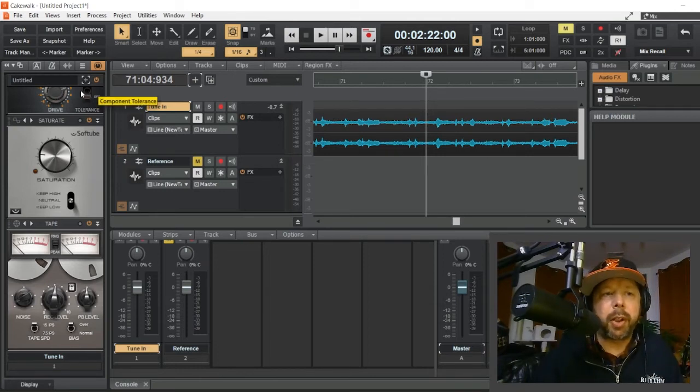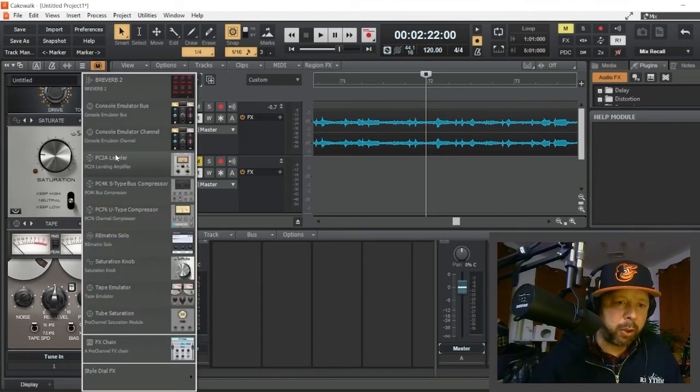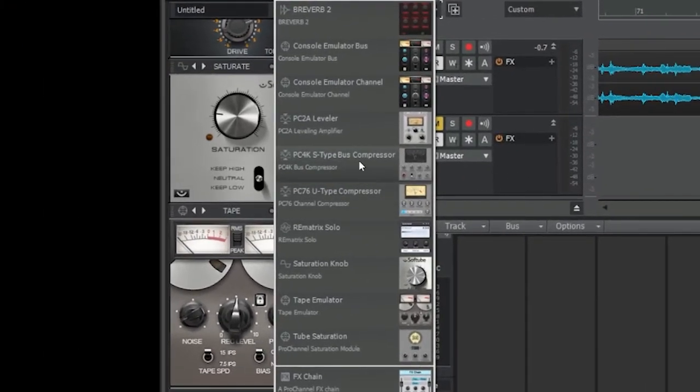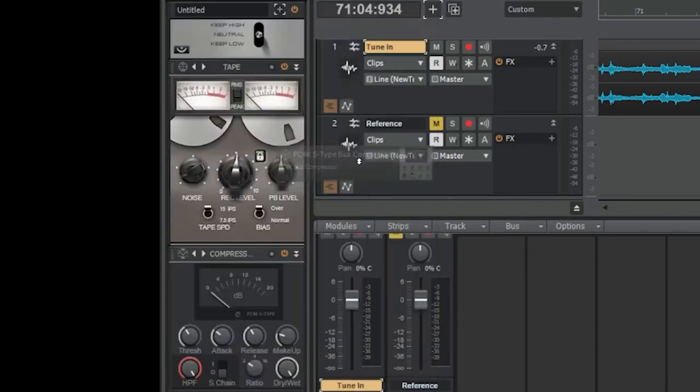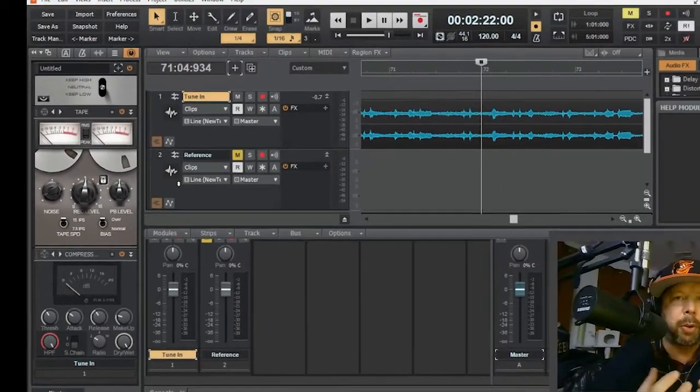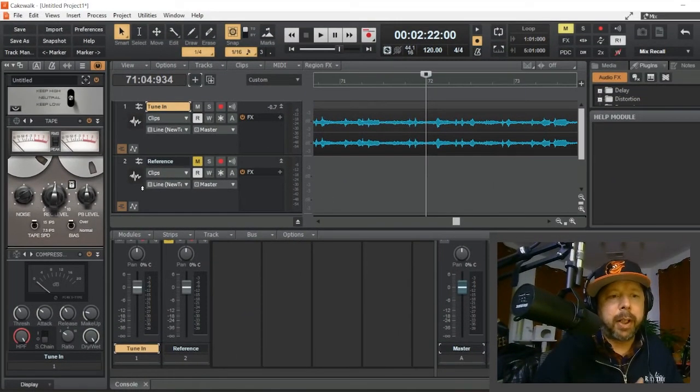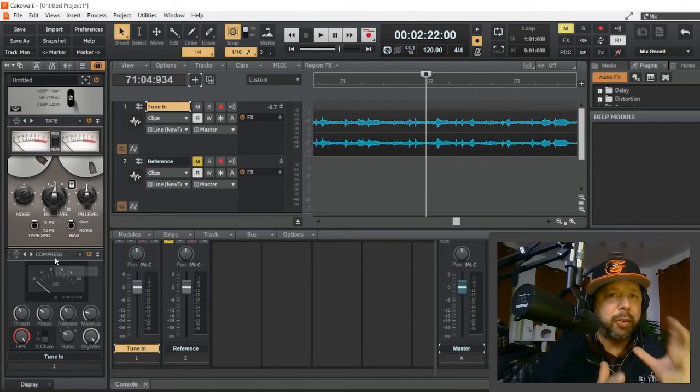And the compressor I'm going to use here, you go down, where'd it go? You have an S-type bus compressor, and then you have a U-type compressor. I'm going to go with the S-type bus compressor. You can try either, but I found this one to be a lot warmer, a lot more forgiving, and it helps you retain the dynamics of the song while compressing the daylights out of it.